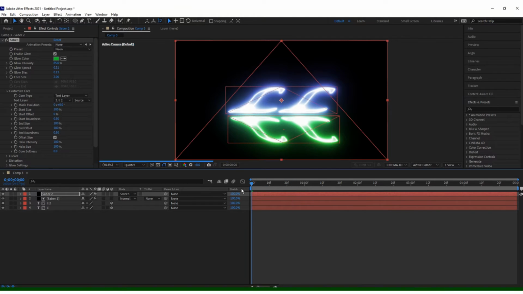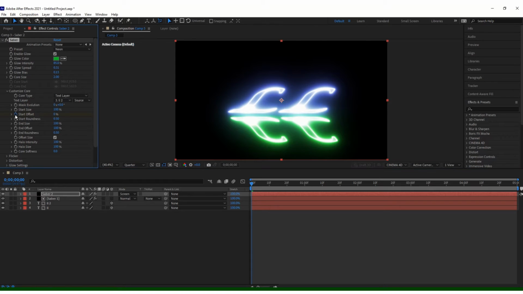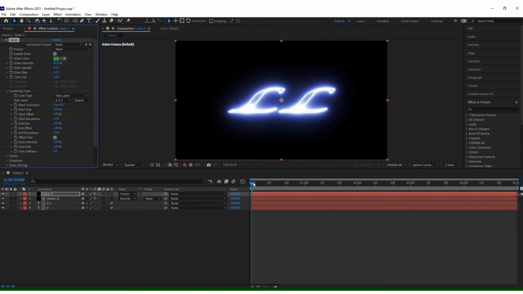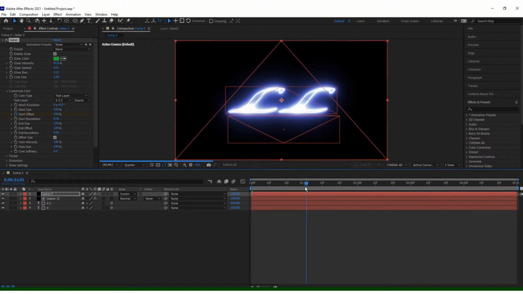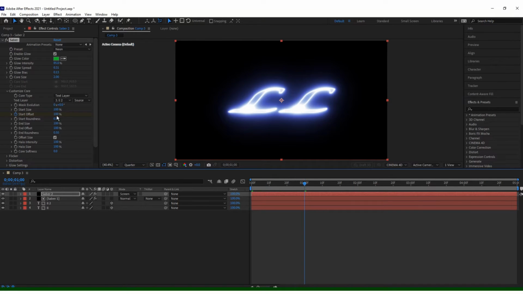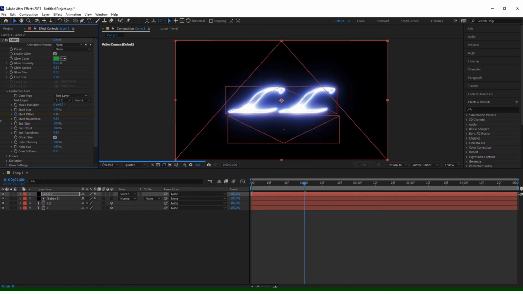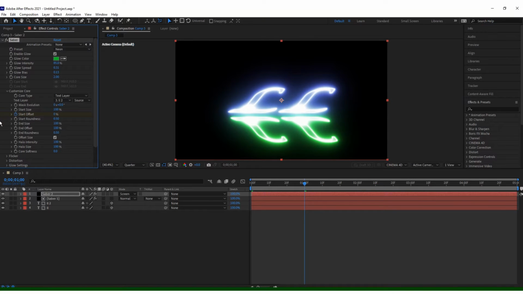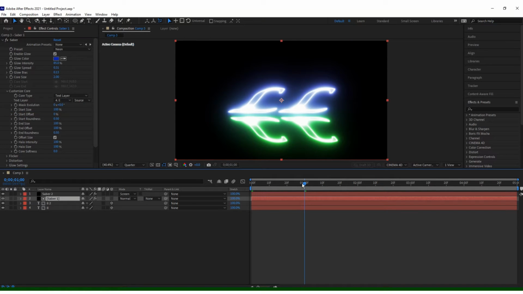Bring the time indicator to the beginning of the timeline and change the start offset to 100. Click on the stopwatch, then take the time indicator to the 1 second mark and change the start offset to 0. Do this on both the Saber layers.